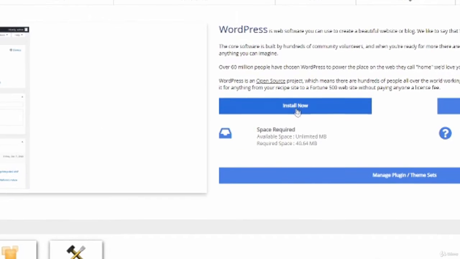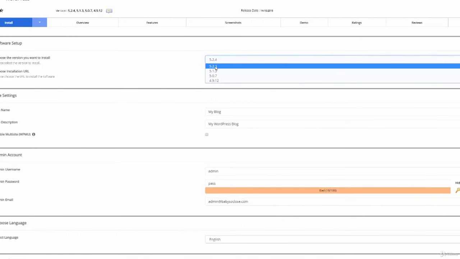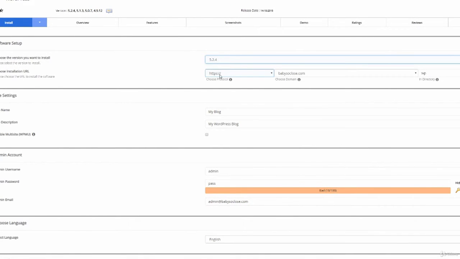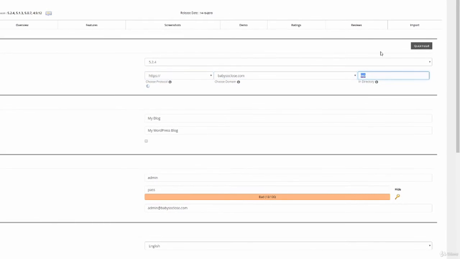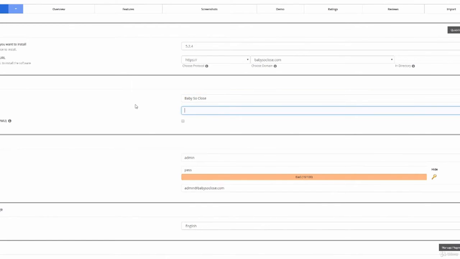And here's the very difficult part. Click the install button. Okay, so you have the version. You want secure. Okay, we have the domain. Well, usually I put it in the same directory, so make that blank. Okay, site name, Baby So Close. Site description, I'll just leave blank for now.